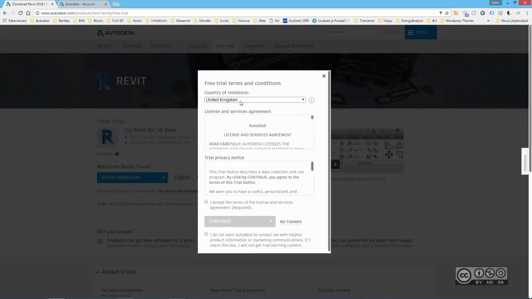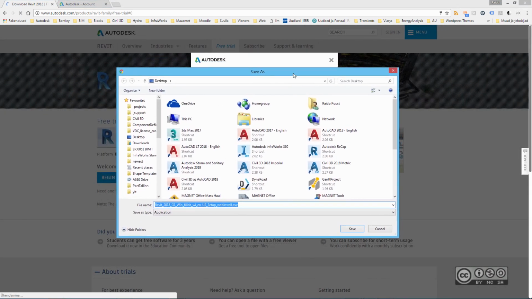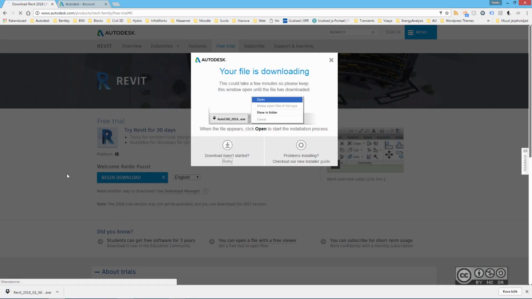Then I can select country of residence. Also, I accept terms of license and services, and then I hit continue. I should see that a save as dialog appears, and I save my first installation file to my desktop, just hitting save. It's just a small file. It is needed to fire up installation.